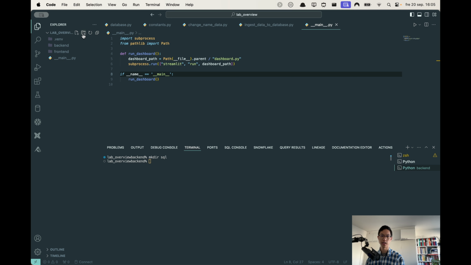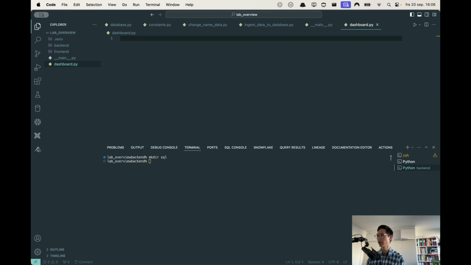So here I have the dunder main, and in the dunder main you see that I go into the dashboard path, which is the dashboard.py. So basically I need to create a dashboard.py. And here is the dashboard. So I will create this dashboard now.